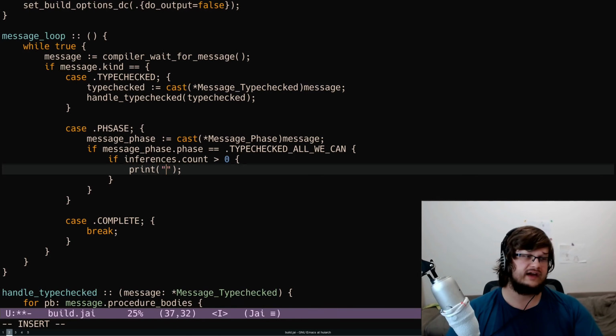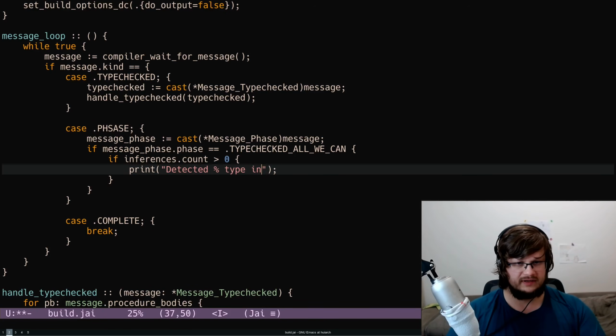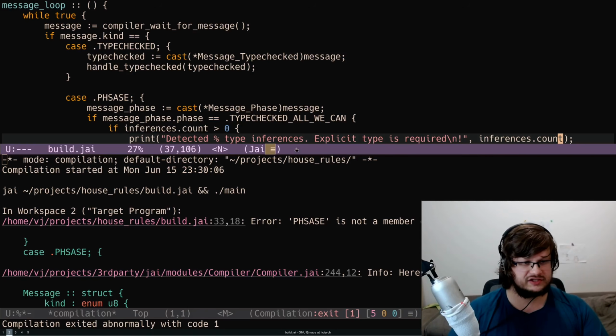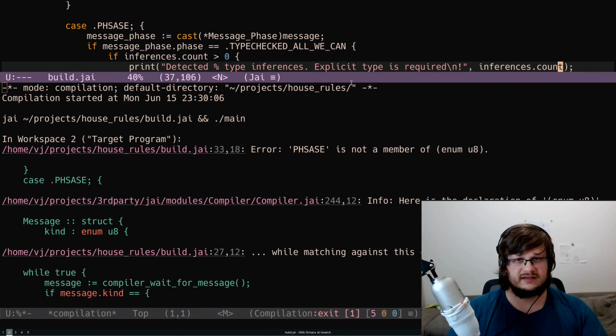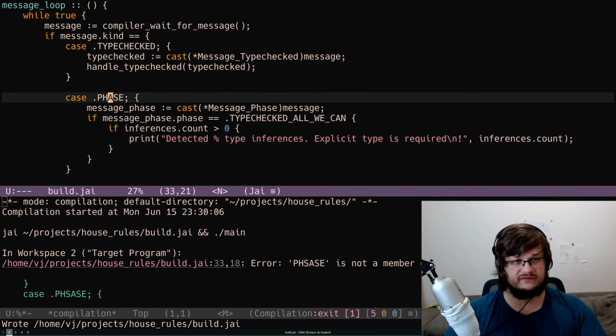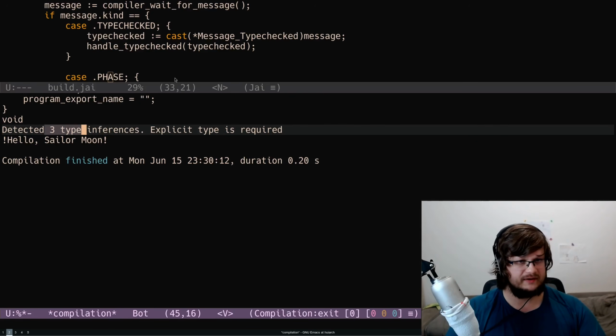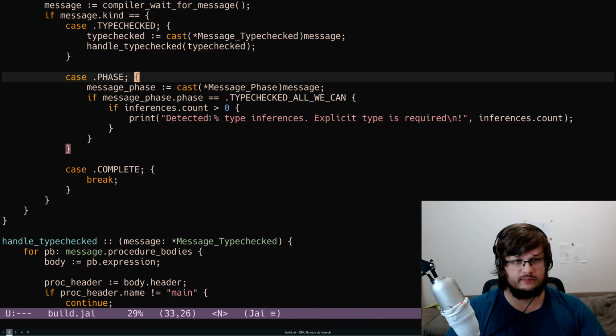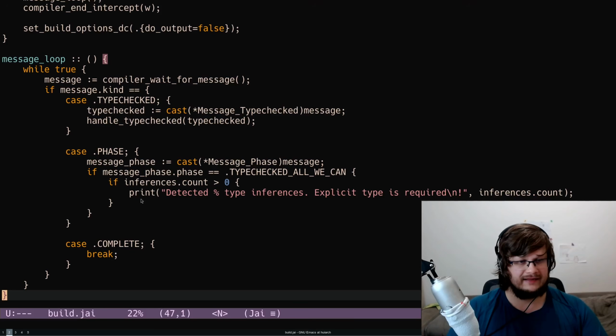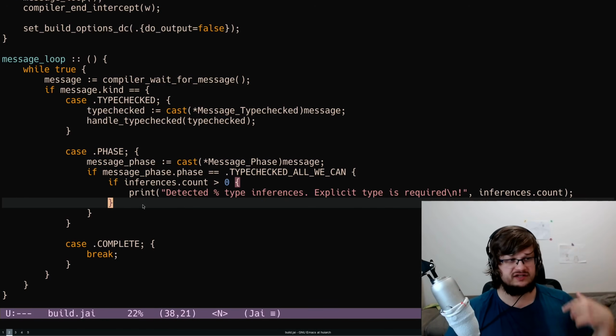So the error message will be something like "detected this amount of type inferences, and explicit type is required!" and the inferences count. Let's actually rebuild it and see if we screwed it up. Yes, this is a typo. It should be "face", and other than that, it's fine. Detected 3 type inferences. Good. So let's actually remove a print from here, and then we need to print each individual one.